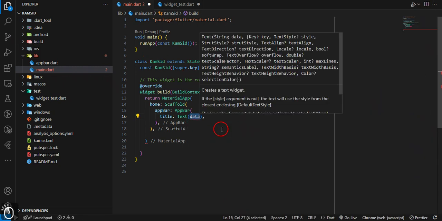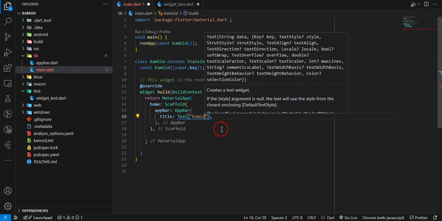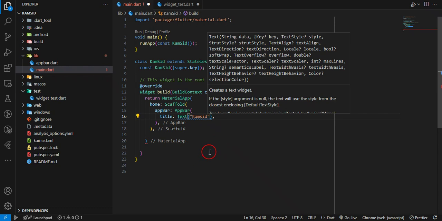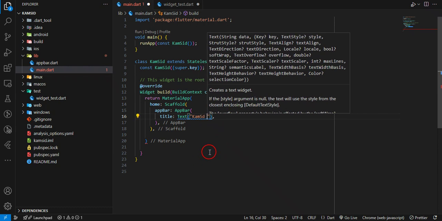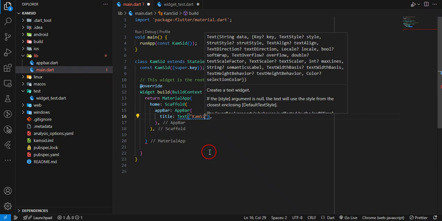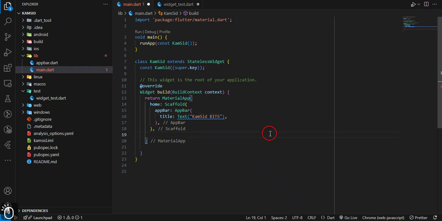In all programming languages, if you want to put text, you use what they call a string, and that string can be in single quote or double quote. If I say I'm creating CamSeed, let's say CamSeed bits. What is the spelling? So now you see there. This is what I'm trying to explain.